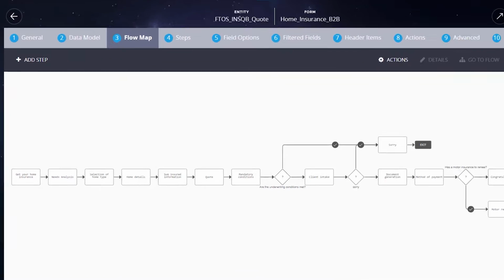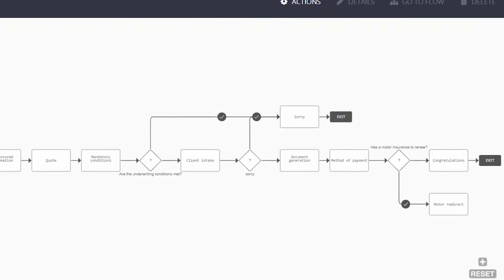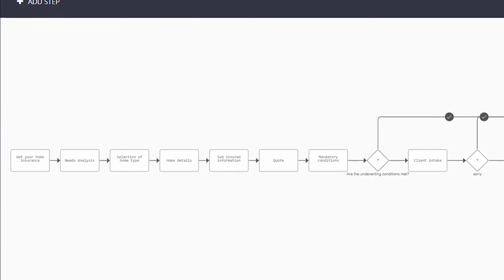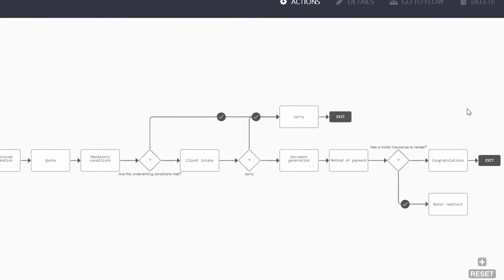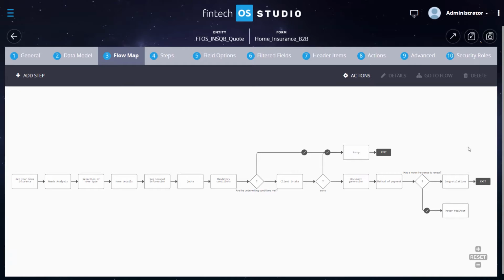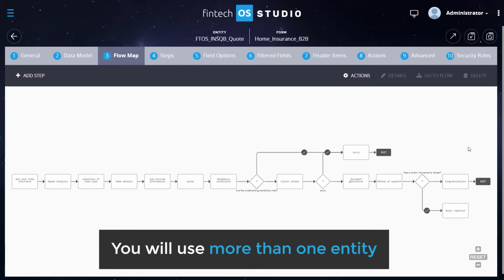So this is one of the flows of this digital journey, and this is how it looks on the flow map inside the FintechOS Studio. And as you can see, we're dealing with a lot of steps here, right? This is a complex flow, and for a flow that has this many steps, it is obvious that you're going to use more than one entity.